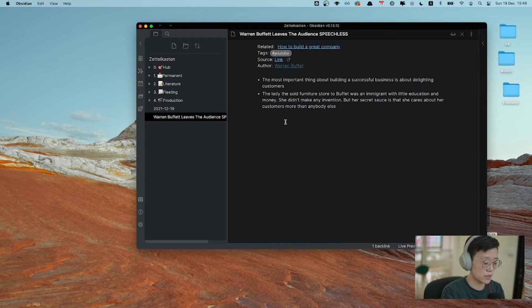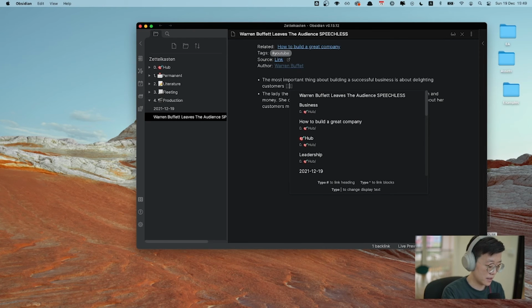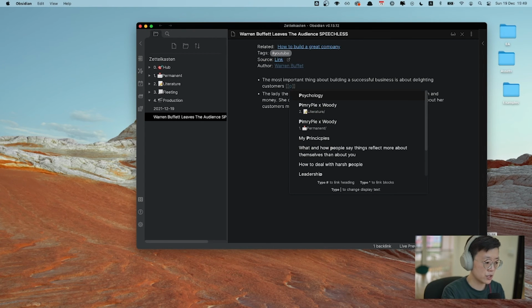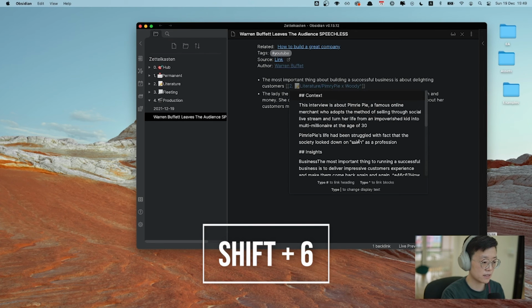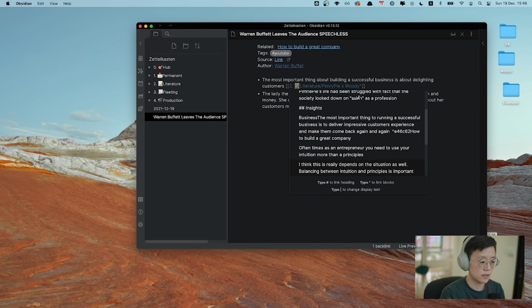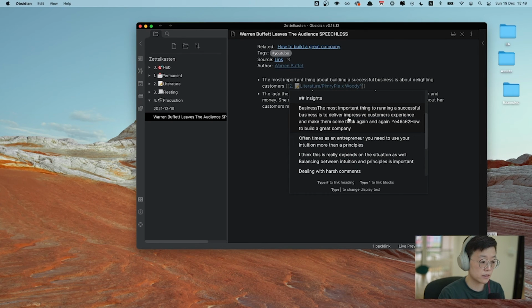So what I would do is I would do bracket, bracket, and then I would search for the name of the literature note, like PimriPai x Woody. So that's the name of the video that I'm looking for. But I don't want to refer to the whole thing. I remember that there's a section where she talks about delighting customers specifically. What I'm going to do is hit Shift and 6. And that's going to refer to a section within the note. Refer to the section that talks specifically about delighting customers.